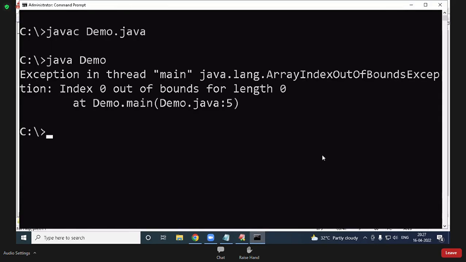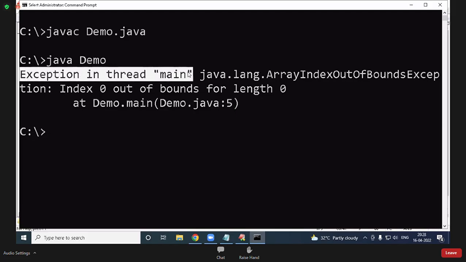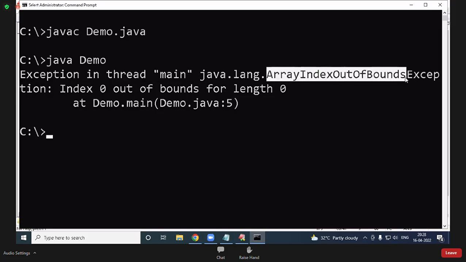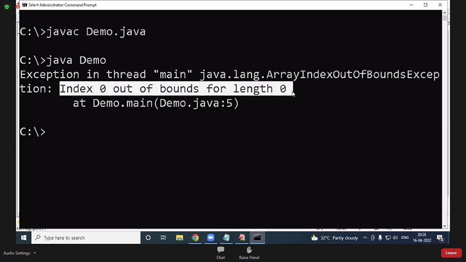See here, Demo.java line number 5. Runtime error in main. Which exception? ArrayIndexOutOfBoundsException: Index 0 out of bounds for length 0.